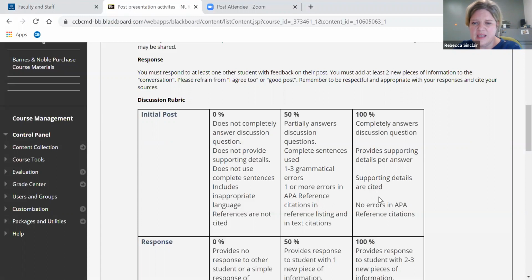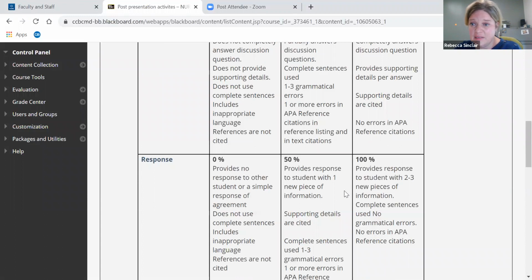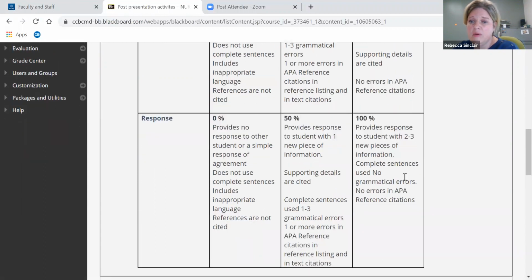The other thing is the idea of a response. So you'll see half of this is a response. Half of the points is a response. So you need to respond to another student with 2 to 3 pieces of new information to get the full percentage. And if you only respond with 1 piece of new information, that's half. So the response is half of the grade for this. It's not just the initial posting, but it's the response to another student as well, because you're initiating a discussion, and a discussion cannot be one-sided. So you must respond to another student in order to get the full credit for the discussion.